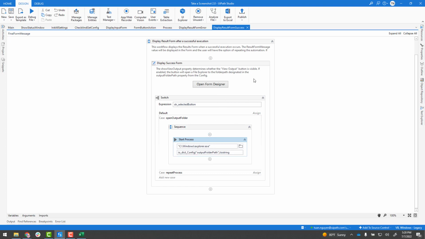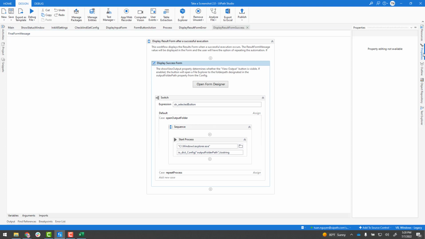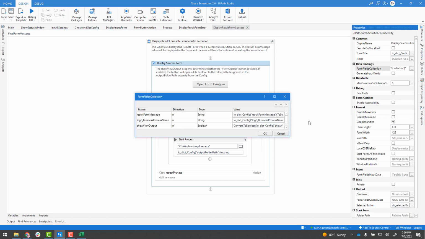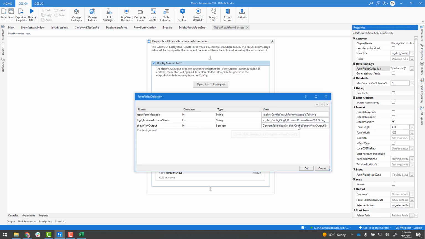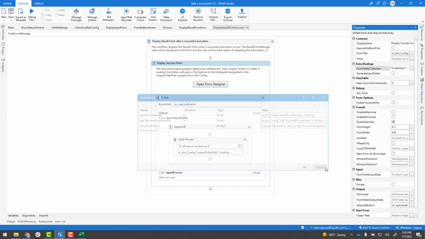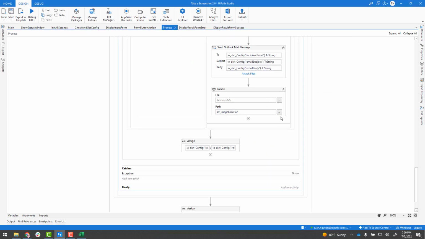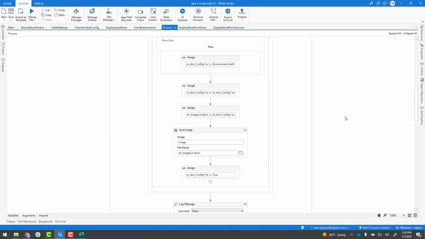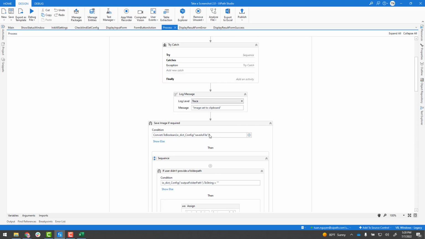Now this view output button will only appear if show view output in your config dictionary is set to true. By default it is set to false. You're going to need to set it to true in your process .xaml. And you can actually see in my process, I do set that to true when the user selects to save the file locally.